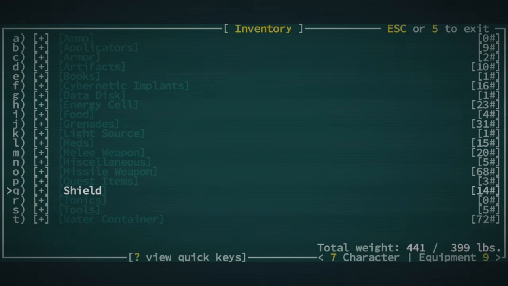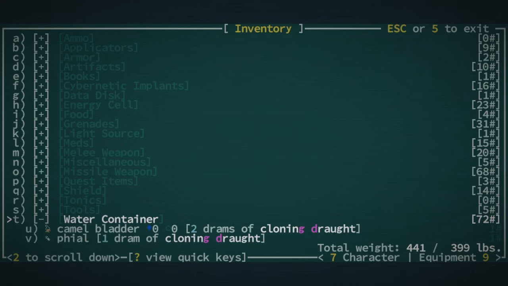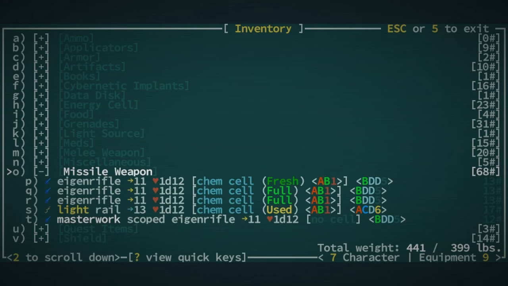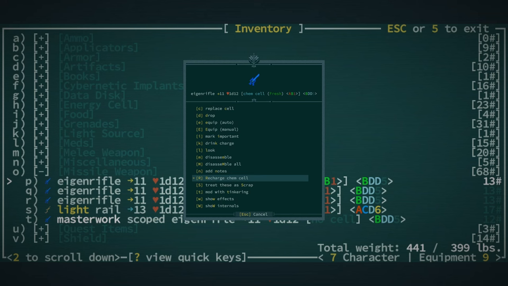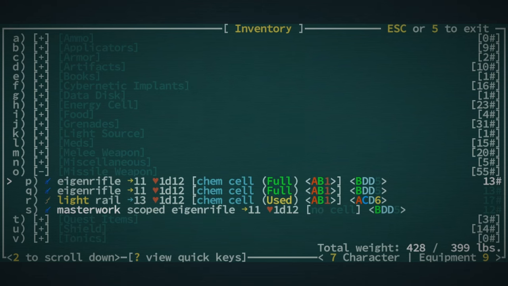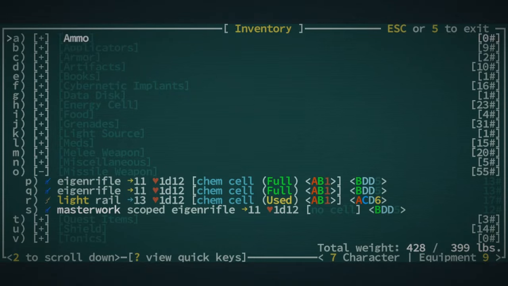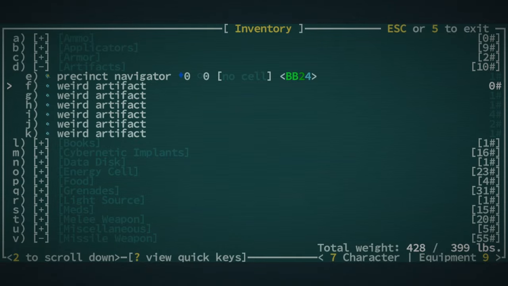We're just gonna check out our skim drafters. I don't know if there's too much else that we need from the skim drafters. Oh, we got a lot of Eigen rifles and a light rail. Cool, we don't have to make that now. I'm gonna go ahead and drop one of these. I kind of want to throw a couple of these into the pit. What do you mean I'm still carrying too much? God. Okay.